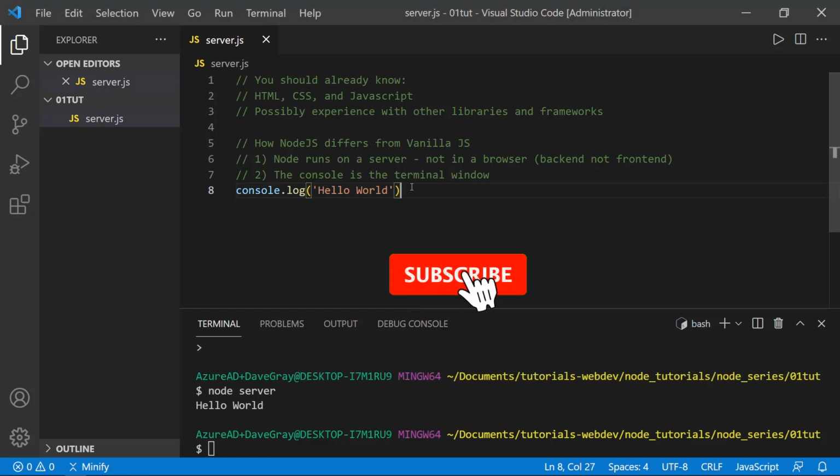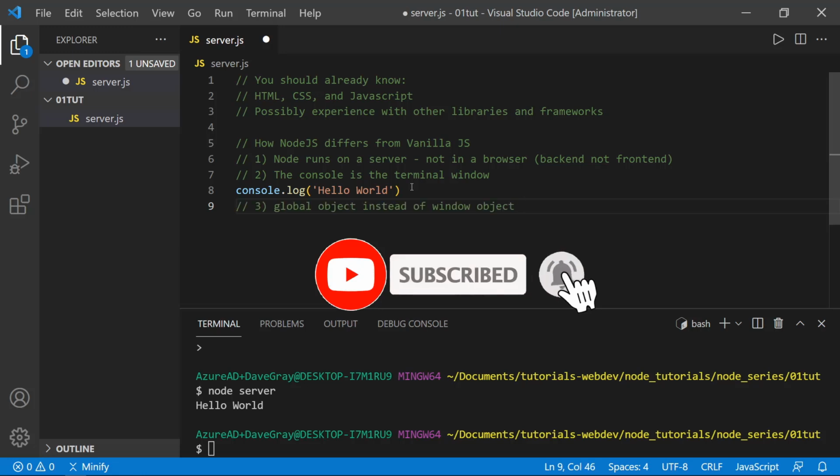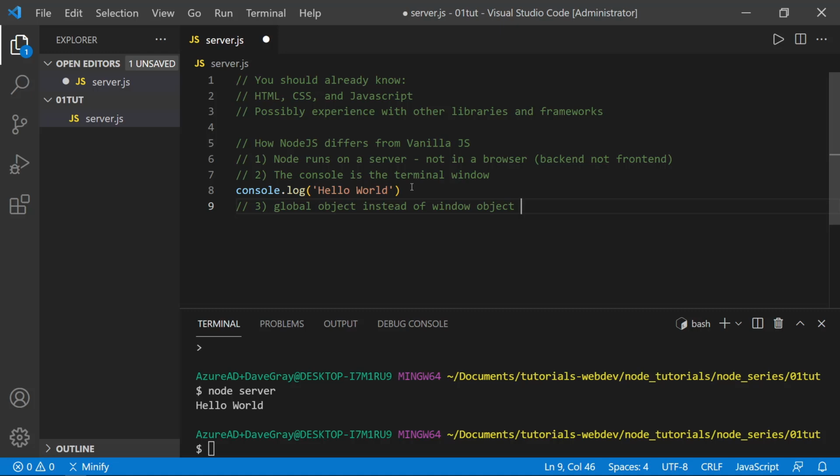Another difference between Node and vanilla JavaScript is that there is a global object instead of a window object. The window object, once again, referred to the browser where we could do window.innerHeight and different properties like that. The global object is much smaller, but it does have some of the same properties we were used to seeing in the window object. So what I'm going to do is just say console.log, and I'll put global in here because global is the keyword for the global object, and I'll save.